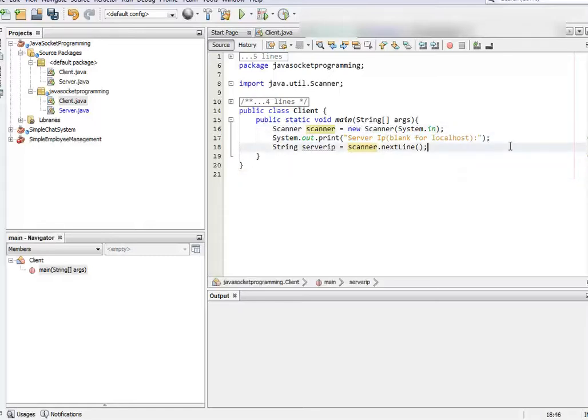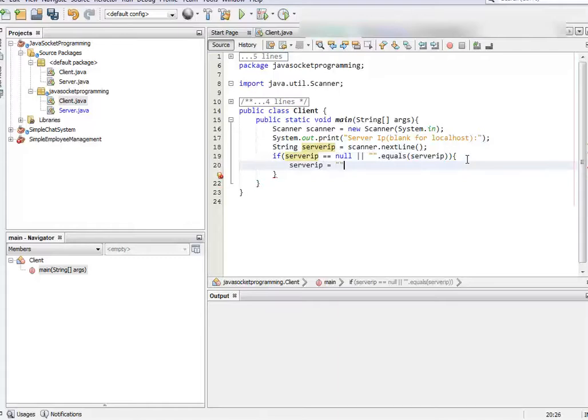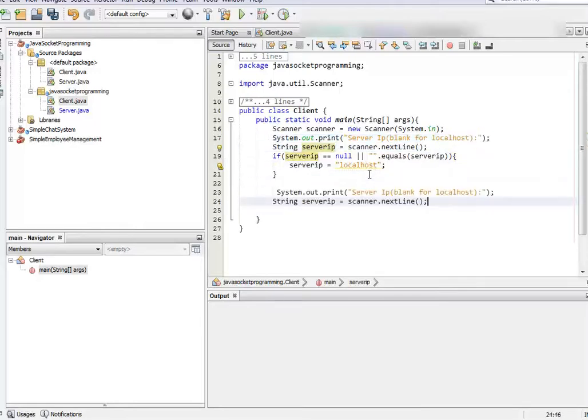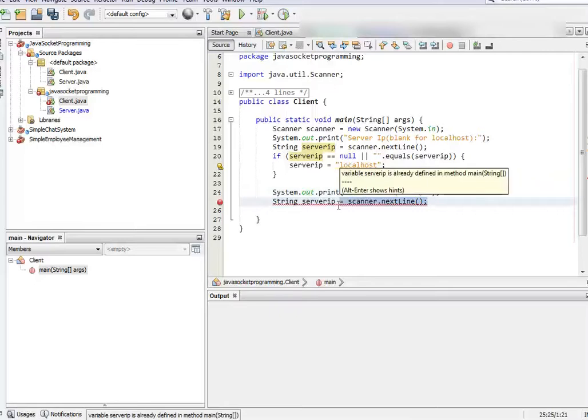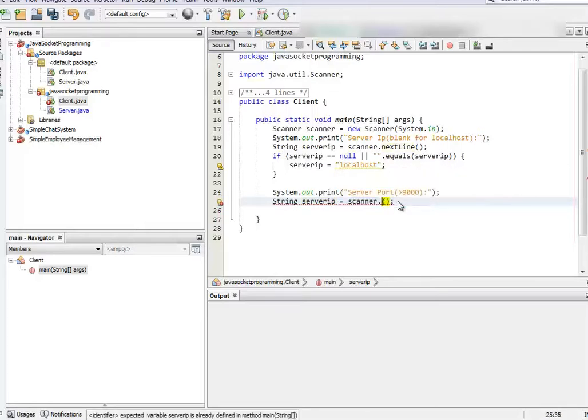So if we keep it blank, let's give it as localhost. So first thing, if it is blank, or let's say null or equals this one, then server IP equals localhost. That's simple. Next, what we need is port, which port we want to get connected with the server. Server port. Better if we have greater than 9000. And it should be from the server. So whatever server is running, we should input the port here. And it should be an int. And it should be port.